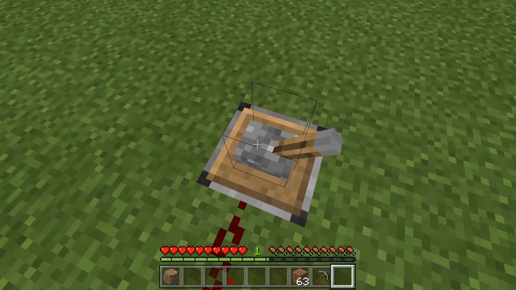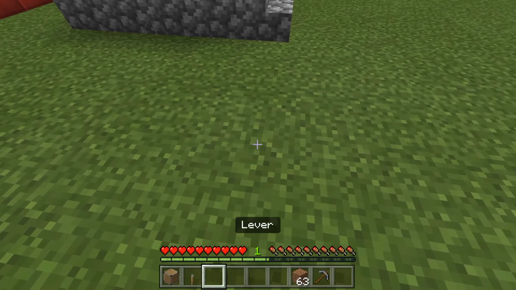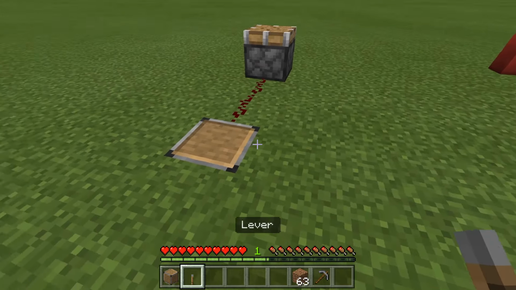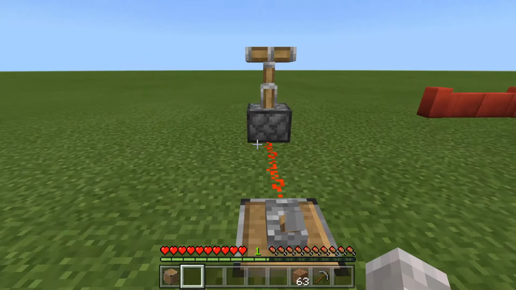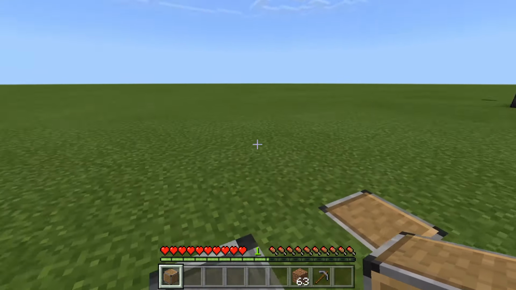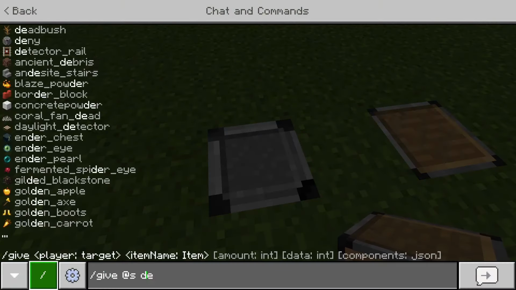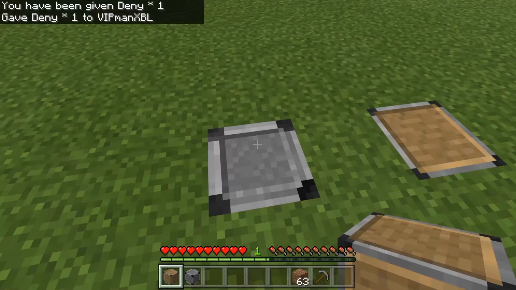However, if I break this, which I can do because it is on this block, I can't place it anywhere else because it doesn't let me, because I'm in adventure mode. So I can only place it on top of this block. Now the deny block is very similar to the allow block. To get the deny block, you want to go into chat and type the command /give @s deny, and this will give you the deny block.